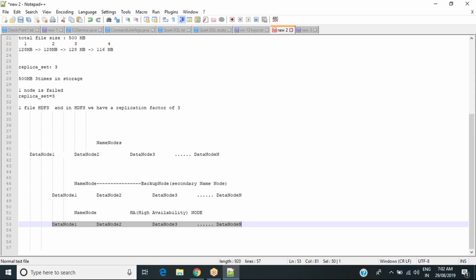So the secondary node and the HA node, are they available by default? No. The secondary node and HA node are not available by default. You need to configure them.